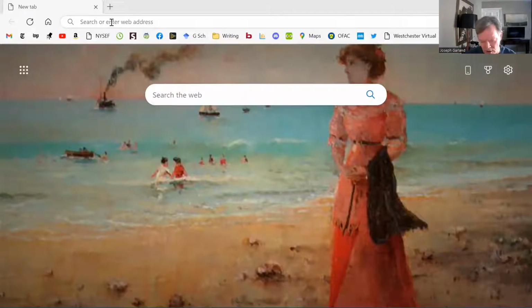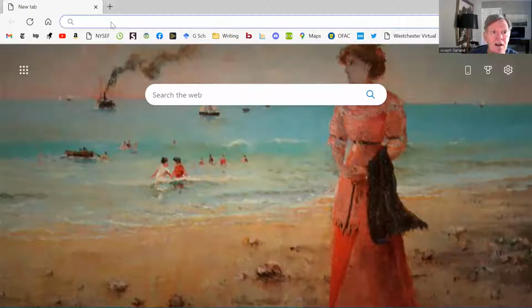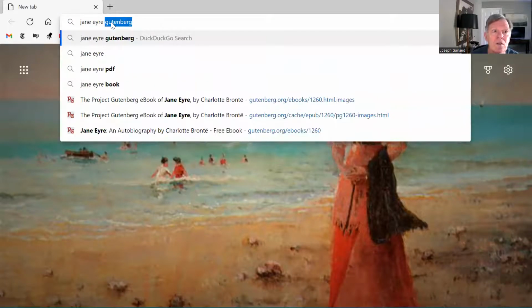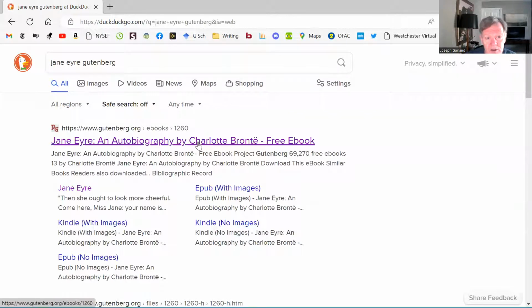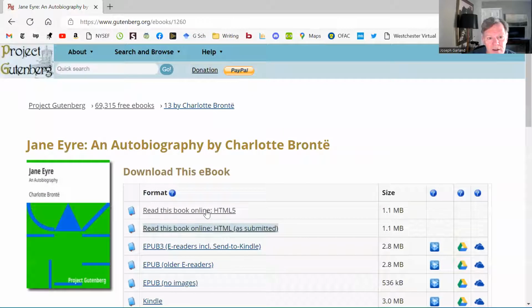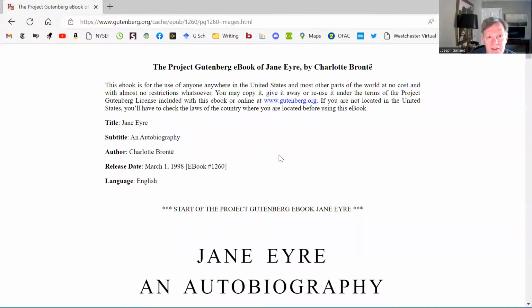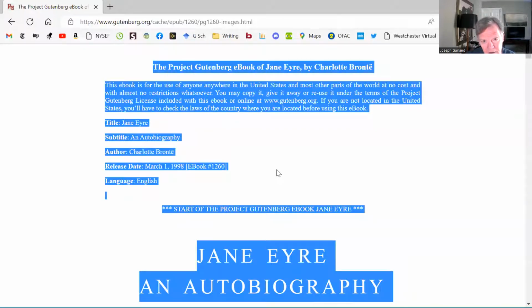And so now I'm going to start sharing the screen, first with my browser. All I'm going to do is search here for Jane Eyre Gutenberg. Boom, there it comes up. Jane Eyre, an Autobiography by Charlotte Bronte. Just the HTML. This is what it looks like. I'm going to do simply this: Control A and Control C for copying it. Okay, and that's all I need to do there.